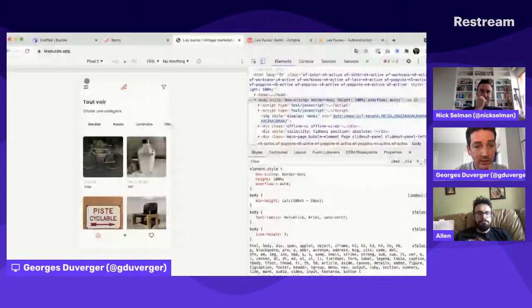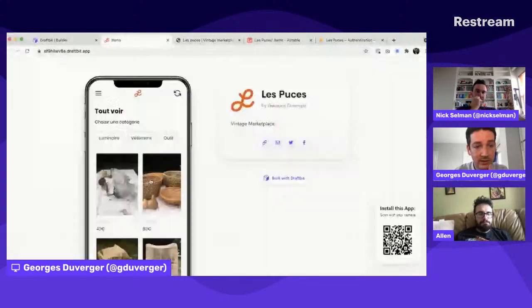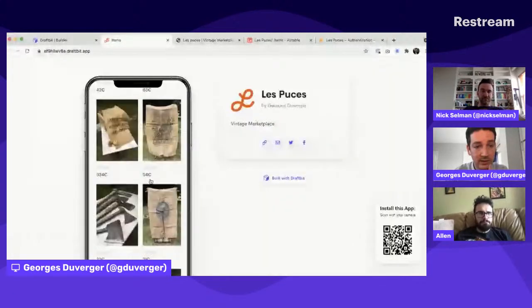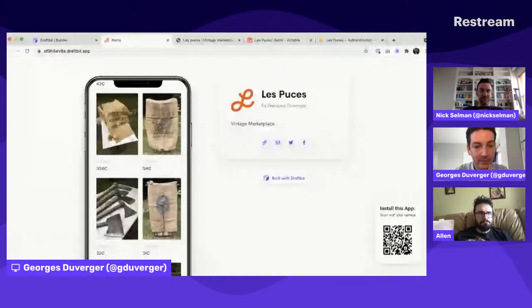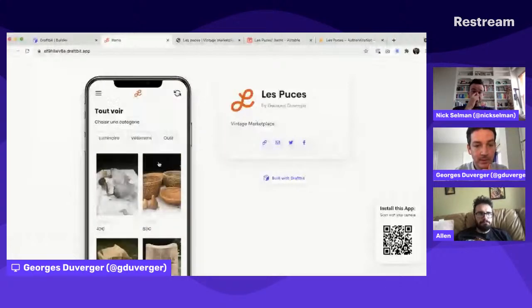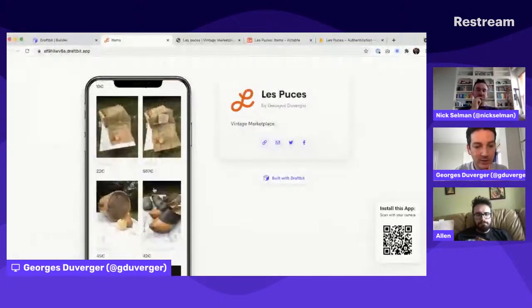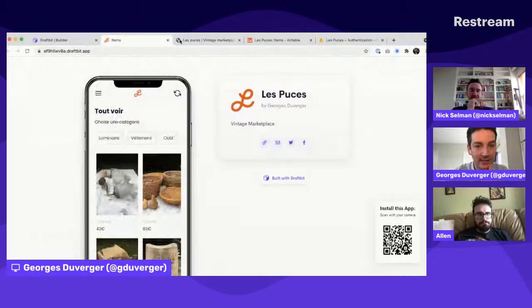Drawer and you click on stuff, and this one in 5+ hours using Draftbit. So I was going to say it's dummy data, but those are actually some of my pictures. So they're not that dummy; those are actual items.